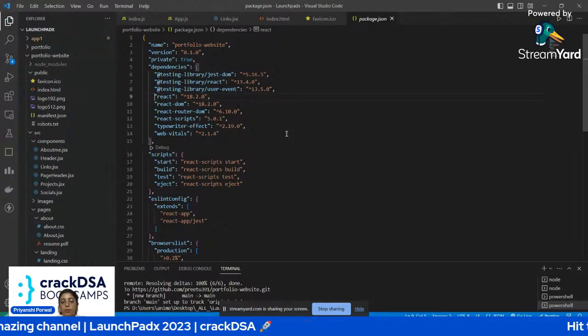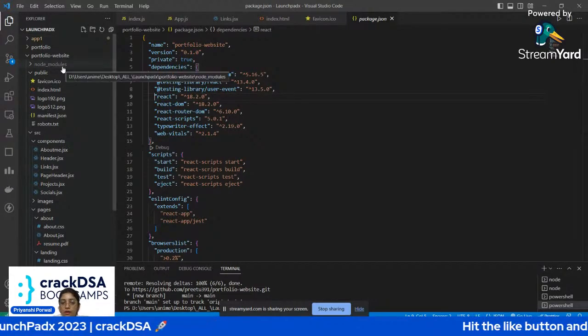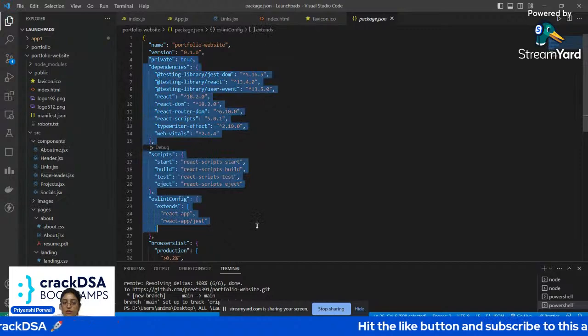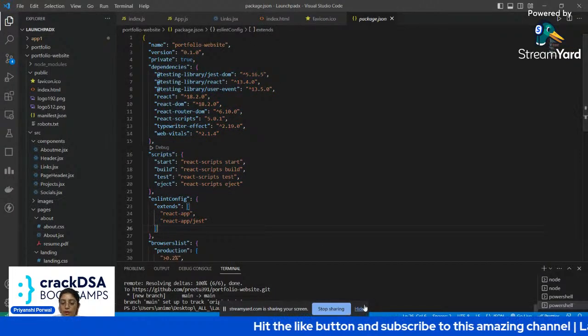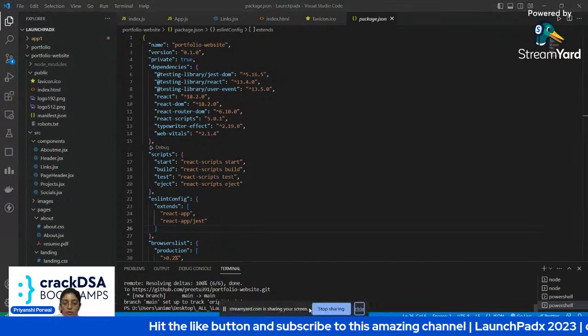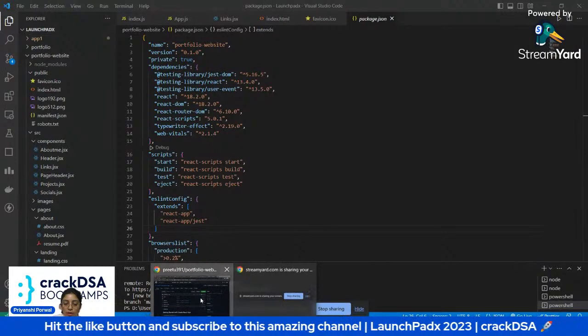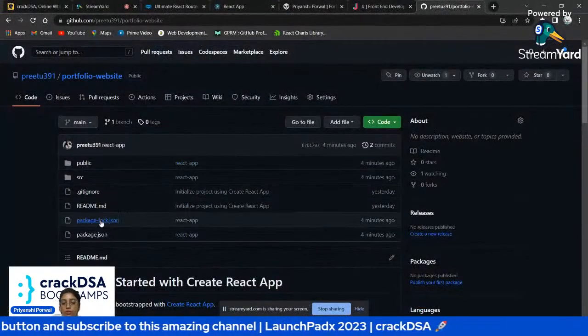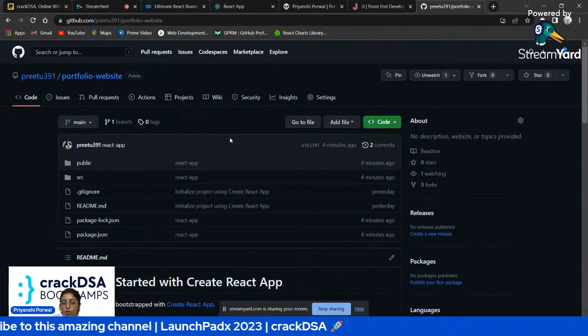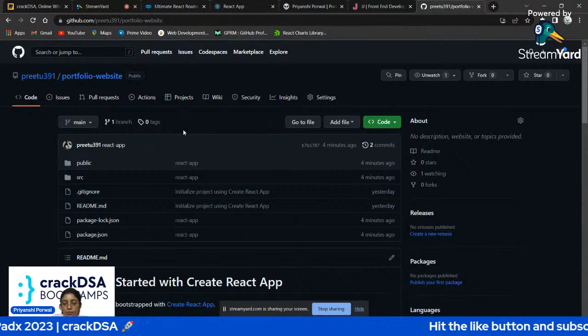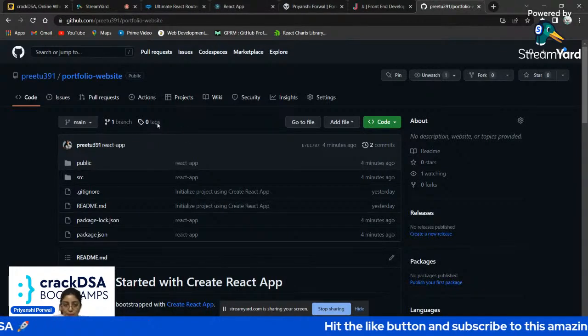So now the reason why we don't need node modules there is because of our package.json. This file is so important. And why it is important is, see, if I just go on my GitHub, if somebody wants to use my project here, I am trying to make it open source, I have created a public repository, so from here anyone can access it.